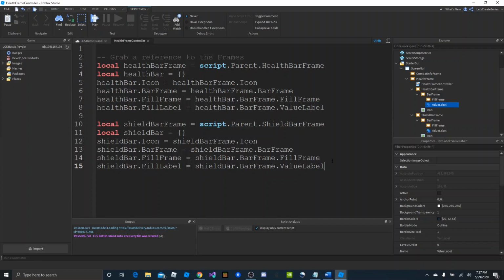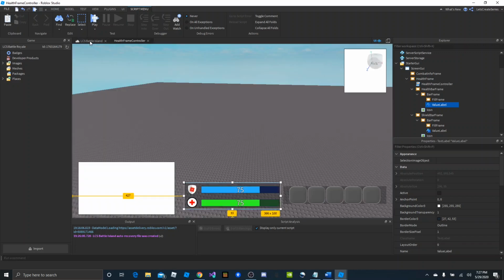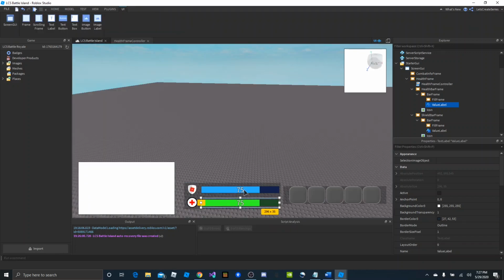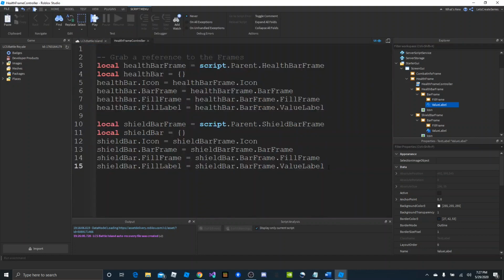Okay, great. So now we have a reference to each one of these, and that's all we basically need right now. And just to make sure these are working, we'll take a look inside of our game editor window and see that both of them are set to 75. So in code, let's set one of them to something like 25, just to make sure that our references are working. So we'll say health bar dot fill label, which is that thing that says 75, dot text, and let's just say equals 25.